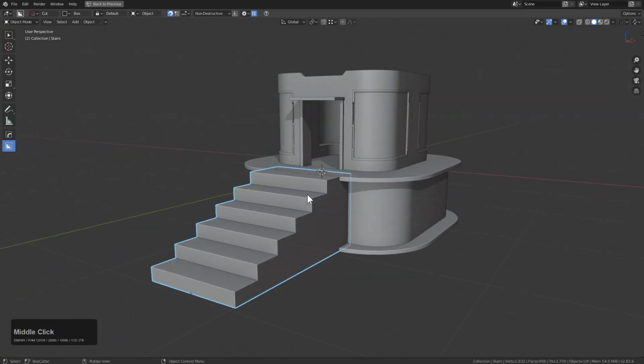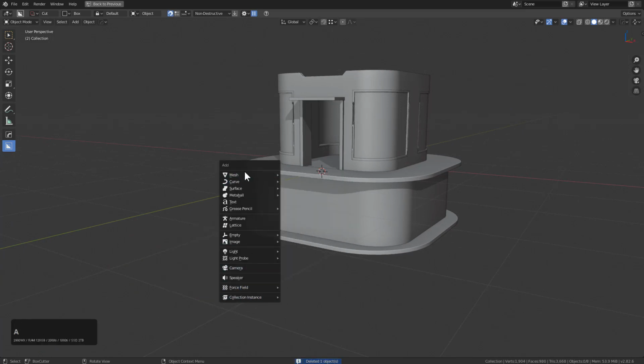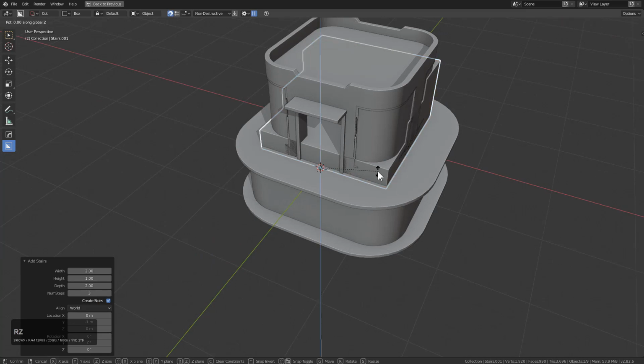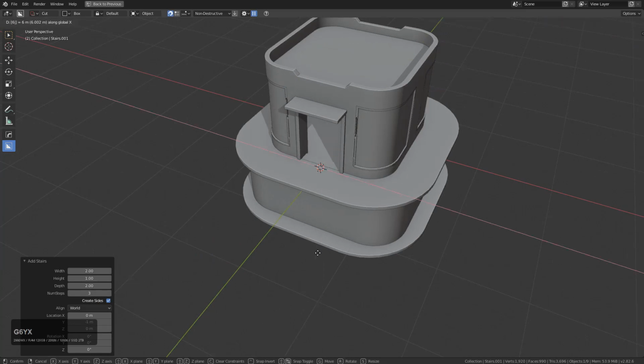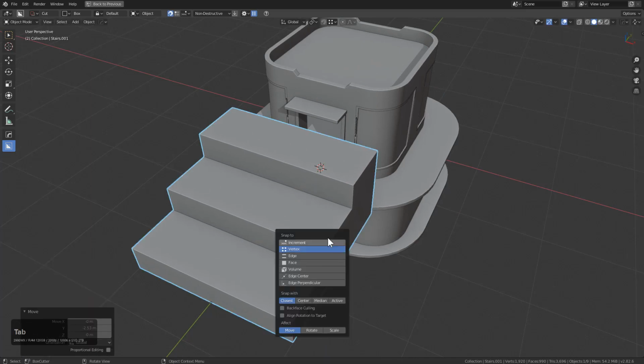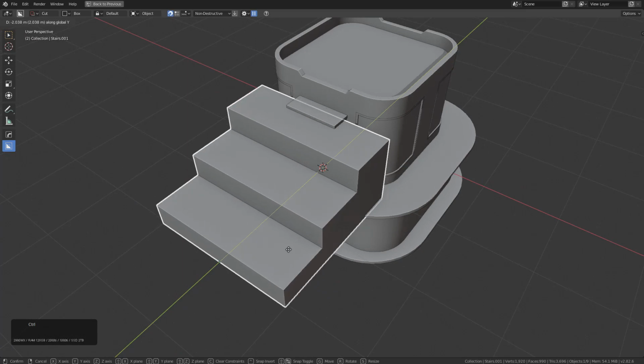Actually, for the stairs, that's too many stairs. It just looks crazy to me. So we're going to Shift A, stairs, and for these stairs, we're just going to lower the steps to, I don't know, 3. And we'll just bring this way, maybe with increment. So we'll undo and then bring it forward.